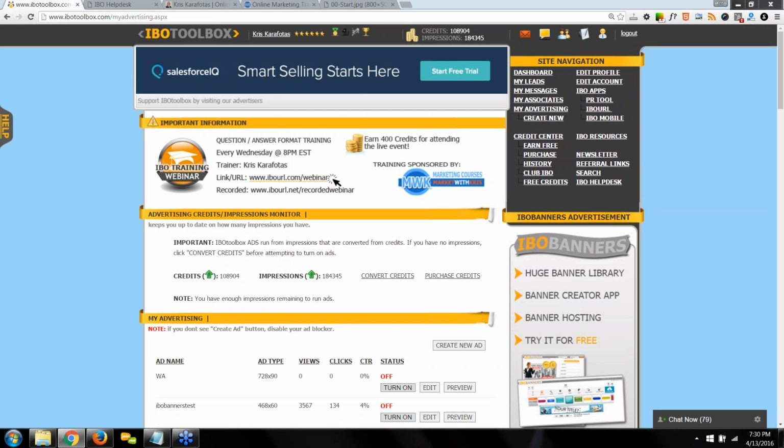All right, where does the mobile ad show up? It shows up on IBO mobile, on those people that are actually using IBO mobile with their phone, obviously, because it's the mobile app.